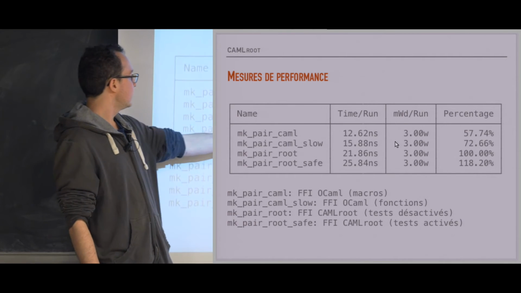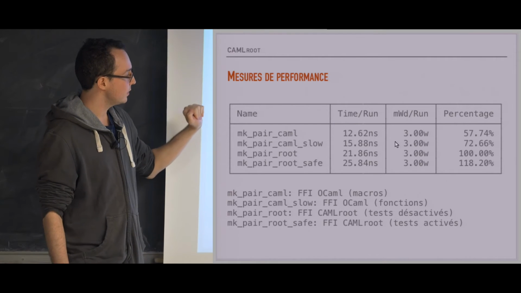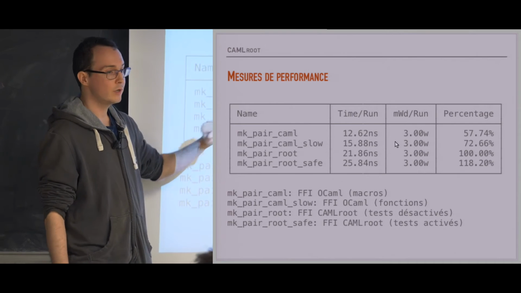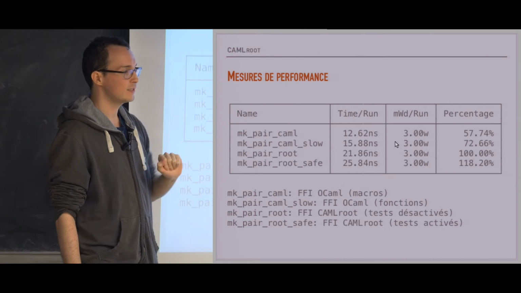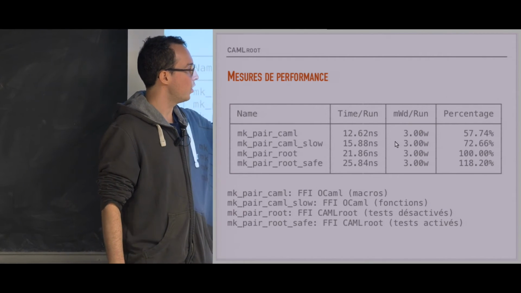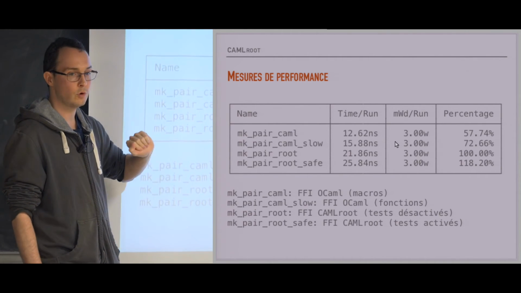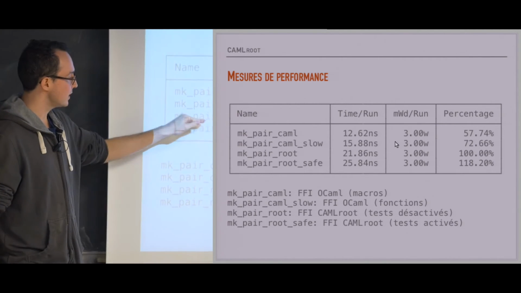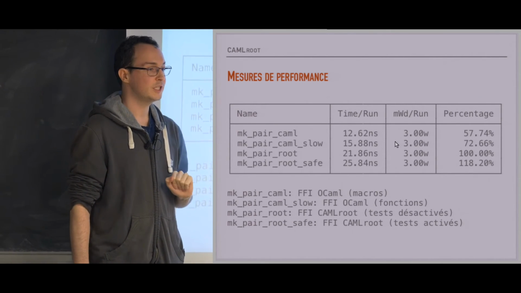So this is the implementation of the pair function using the normal OCaml FFI. This one uses a slightly slower call. So basically here we bypass the GC checks because we know we are using the API in a certain way that is safe. So this is the fastest implementation you can make. This would be the normal implementation if you follow all the rules of the CFFI. This is using our abstraction, and this is using our abstraction with the safety checks enabled.